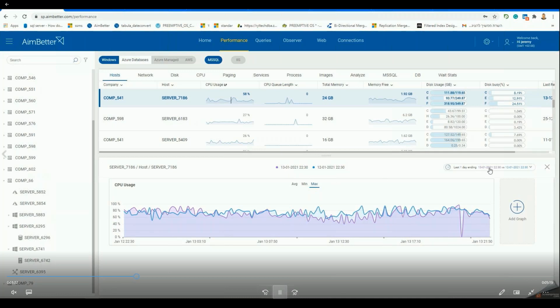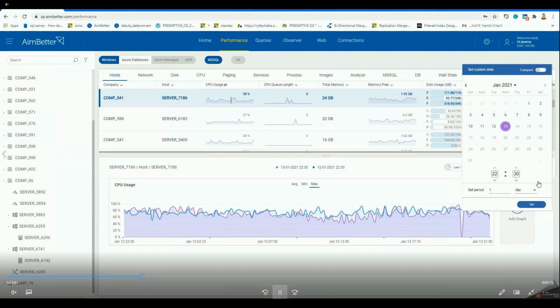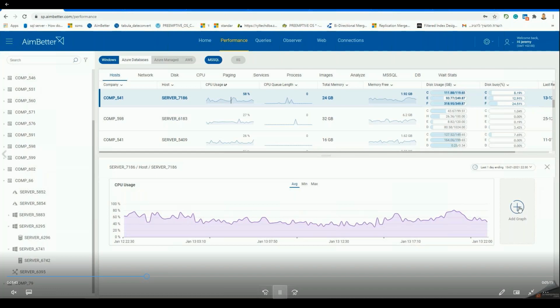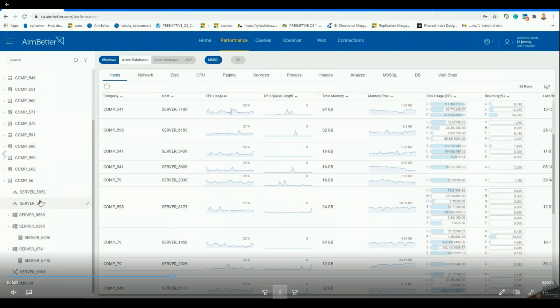So go ahead and do that now. We're going to remove the comparison feature and then pull some additional counters in. So here we go. We'll go ahead and add. You can see that there's probably 50 or more different related counters. We can actually pull in 2 CPU related counters. And this is one of the unique features with AimBetter, to break down the CPU usage by hardware and DPC interrupts. So we can see all that in one interface.